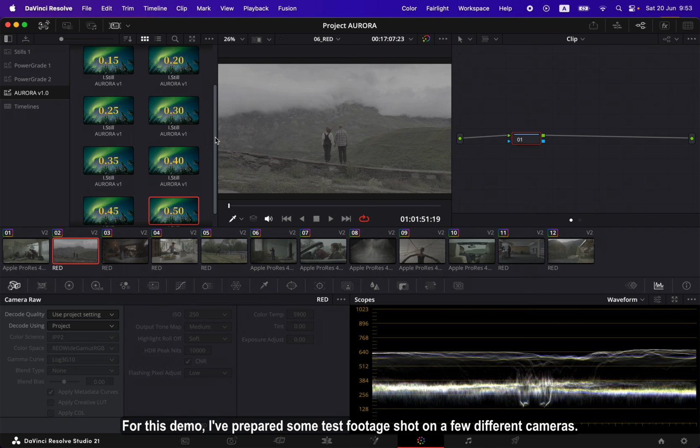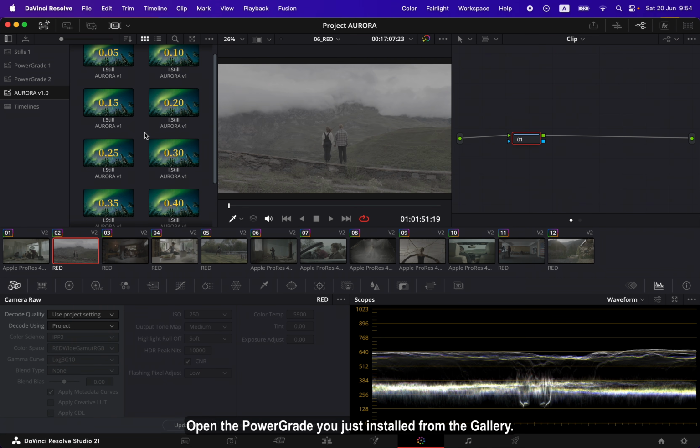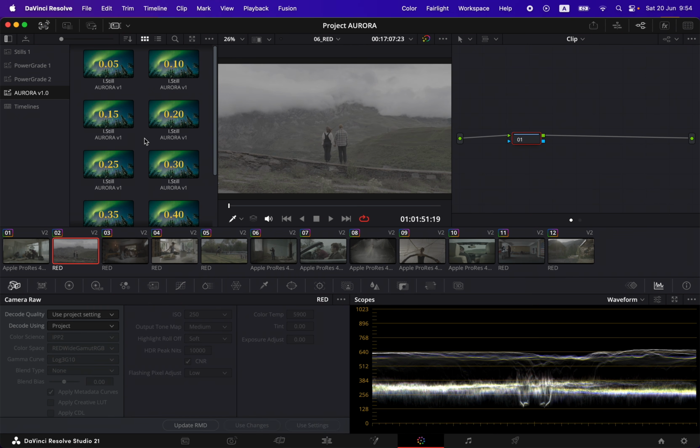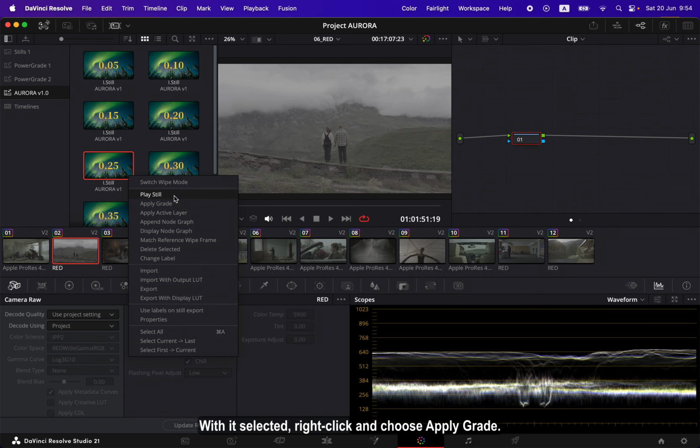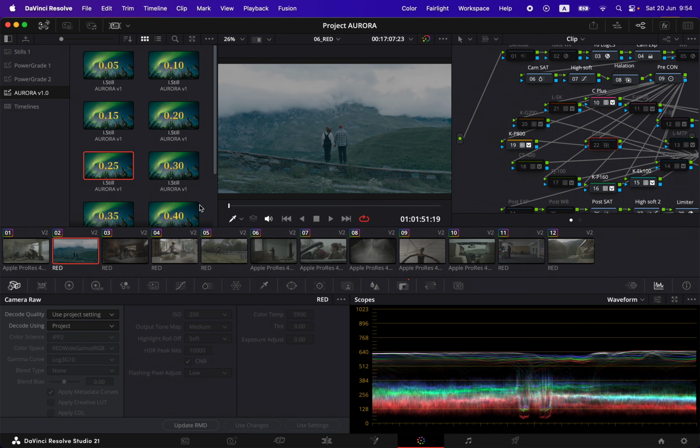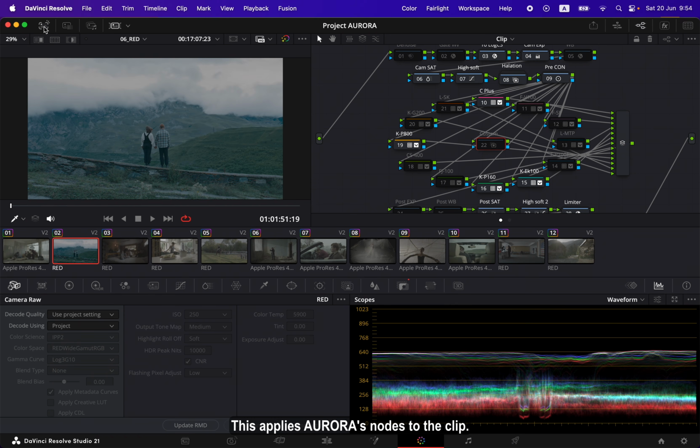For this demo, I prepared some test footage shot on a few different cameras. Let's start applying AURORA to this clip shot on a RED. Open the PowerGrade you just installed from the gallery. These numbers indicate the strengths of the nodes inside AURORA. 0.25 is the default, so let's apply 0.25 first. With it selected, right-click and choose Apply Grade. This applies AURORA's nodes to the clip.